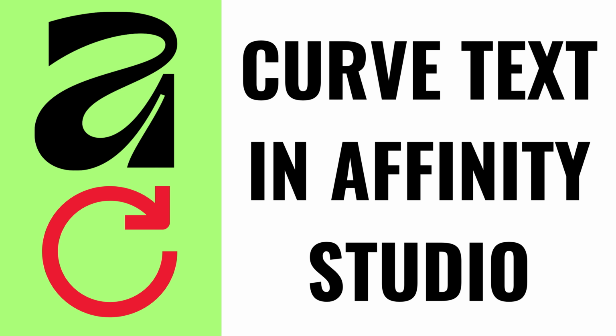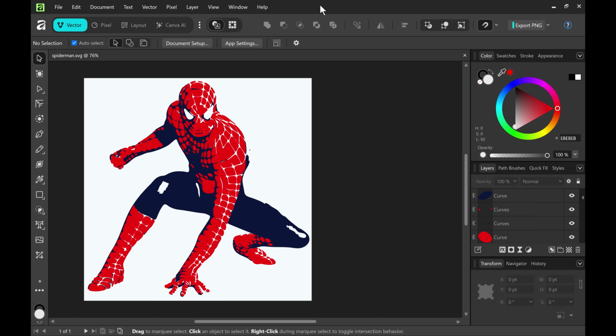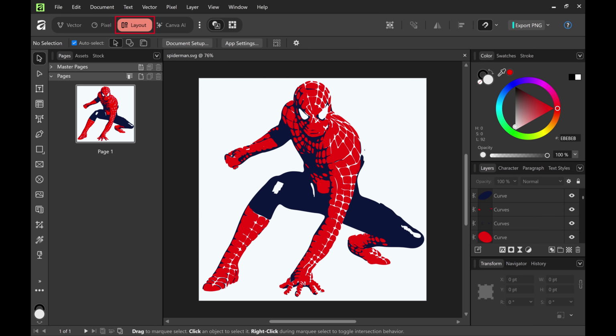I'm Max Dalton, and in this video, I'll show you how to curve text in Affinity Studio. Step 1. Open the image you want to add curved text to in Affinity Studio, and then click to select the Layout view in the menu at the top of the screen if it isn't selected already.